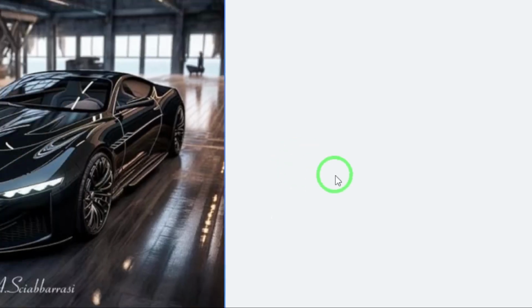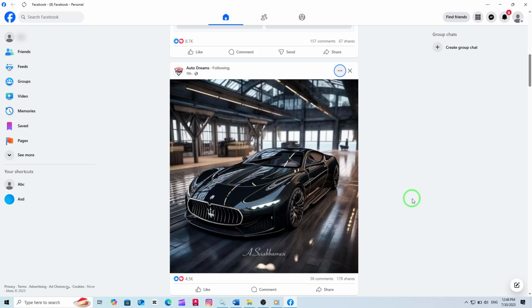Now, find the post from the page you want to keep a close eye on. You can do this by scrolling through your feed, searching for the page, or going directly to the page's timeline. Take your time to locate the exact post you want notifications from.